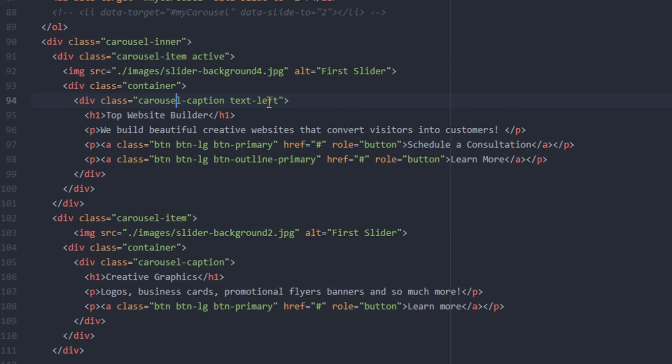So for the caption, text left, and then we're going to go text dark. And I'm also going to add some margin to the bottom of 3. I'm going to copy those classes, and I'm going to add them to my other carousel caption.